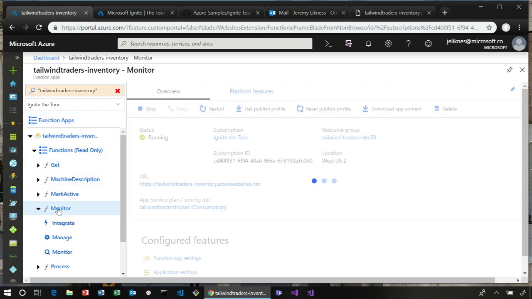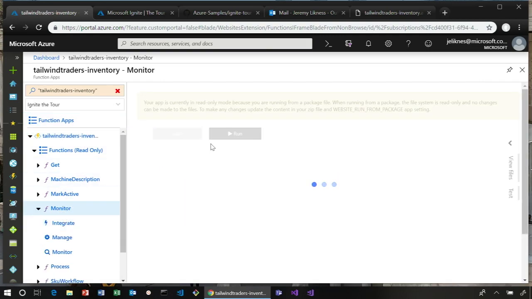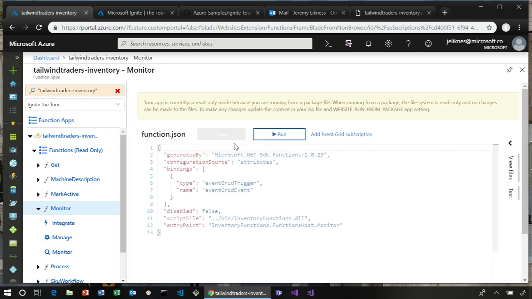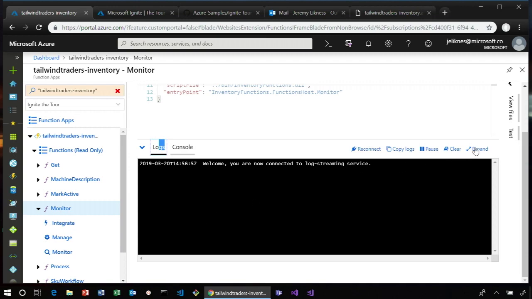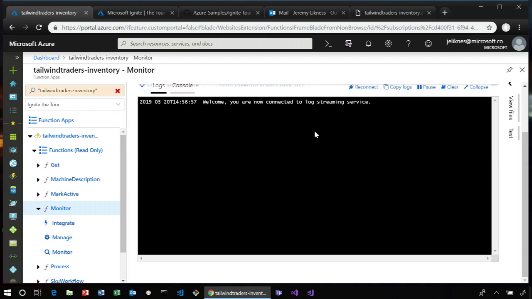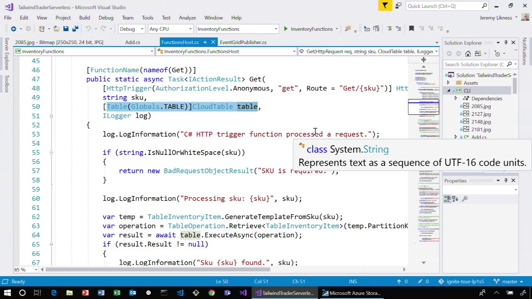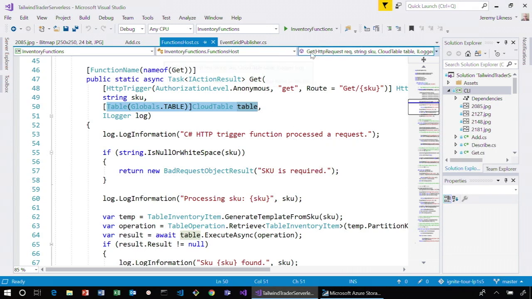We're going to go into this simple monitor function. If I go into the function inside the portal, I can come down and open up some live streaming logs to see what's going on in real time. Now I'm going to show you the code for what that monitor looks like.